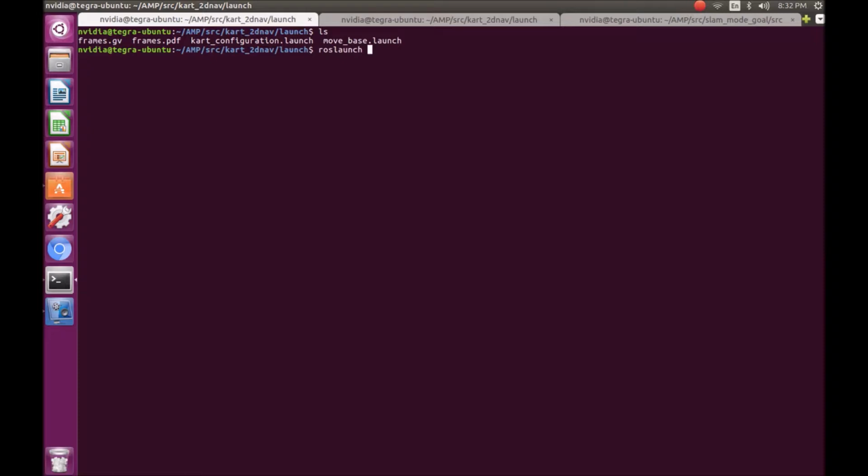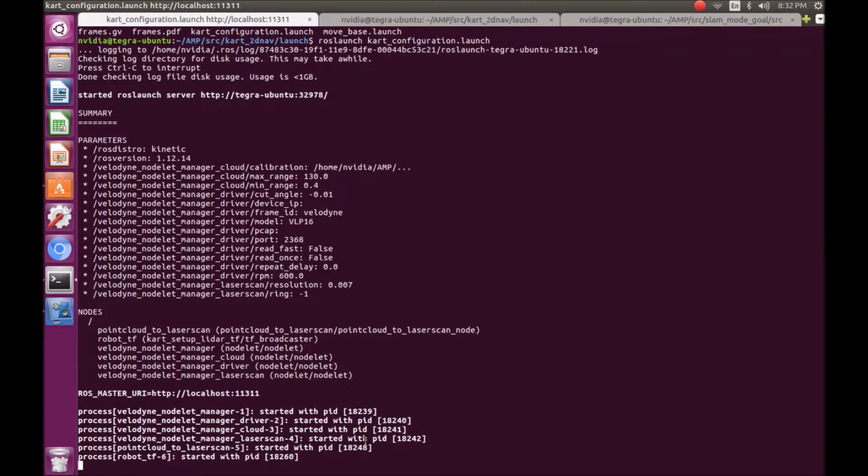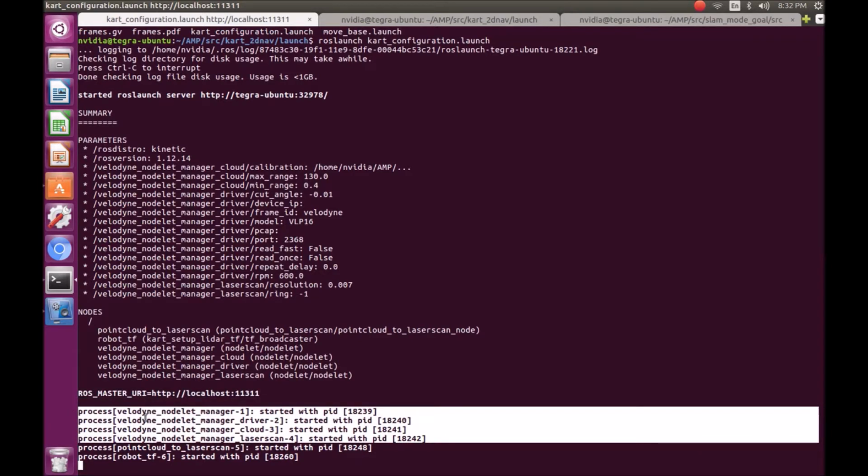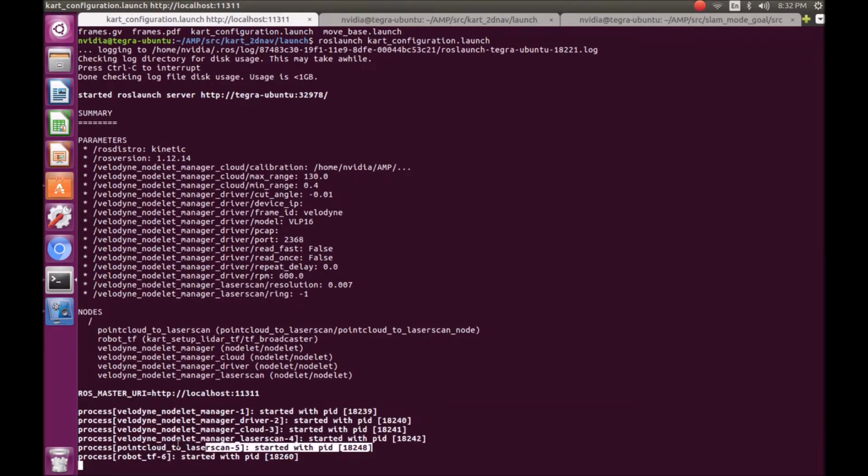And then these processes at the bottom here are what is being run by this file. Mostly just a lot of the Velodyne drivers are being run, and then a point cloud to laser scan, which converts the 3D Lidar data into a slice, which we'll be using later to do some path planning. And then lastly is a robot transform to transform the incoming Lidar points back to the center of our robot. So the next one we need to launch is the move base file.